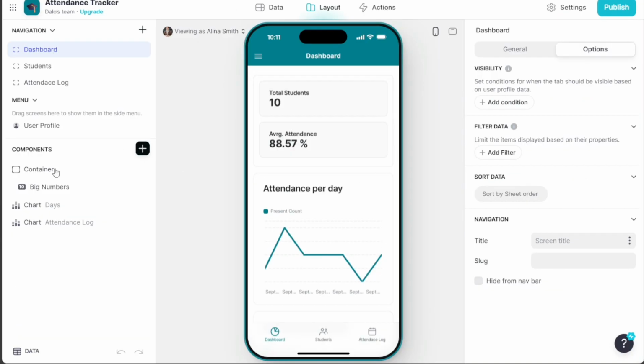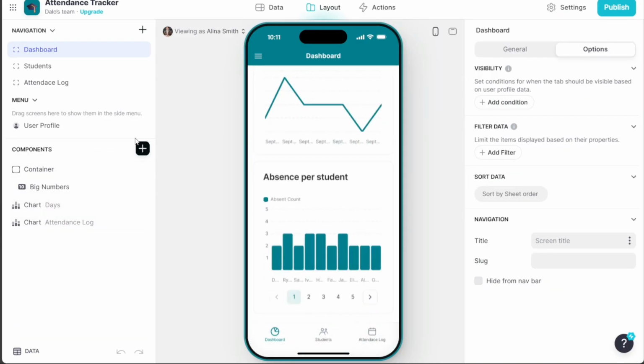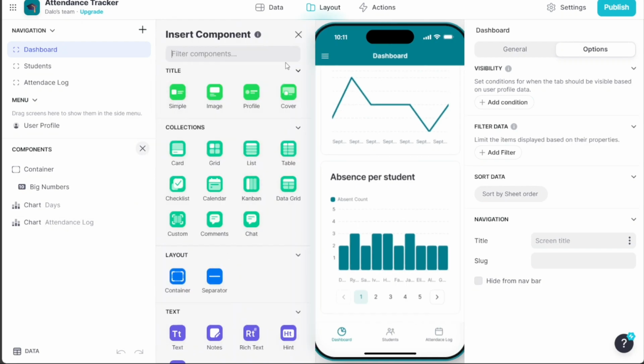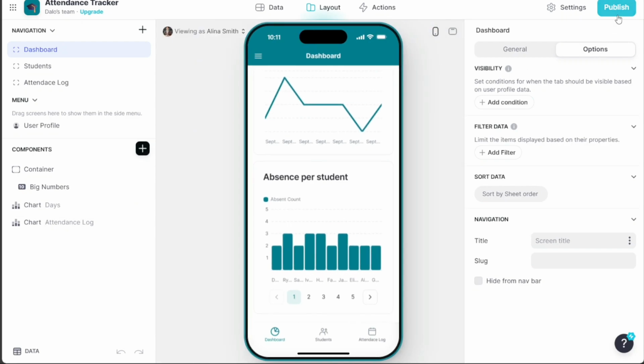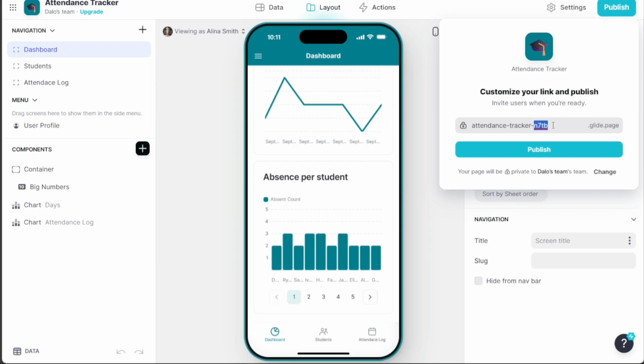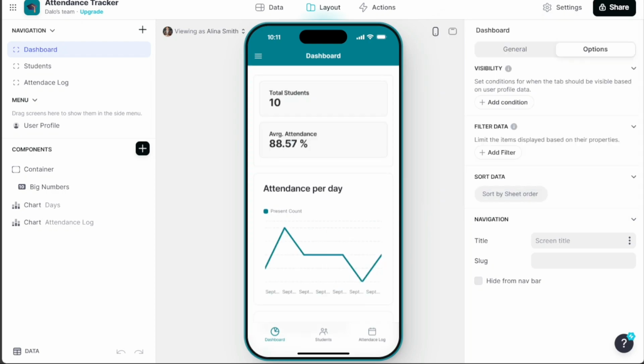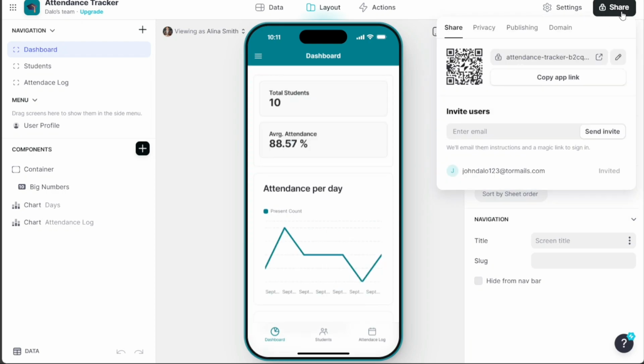This action will direct you to the editor where you can further customize the template. Once you have customized the app to your satisfaction, it's time to publish it. To do this, click on the Publish button located at the top right corner of the editor. After the app is published, the Share button will appear in the same location.